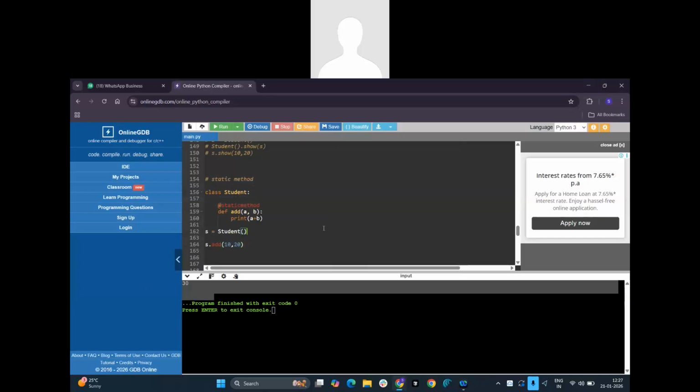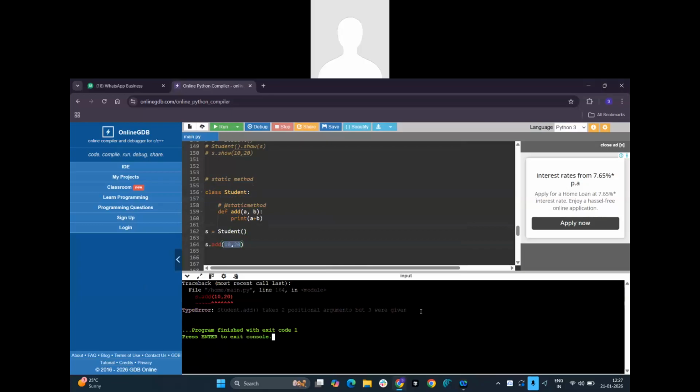If you are not giving the decorator, then that a plus b will create an error, right? How many values were given? Three values were given here. It will take only two values where three were given. That is the error we are going to get. But if you add this one, we are going to get the value. So why this static method?